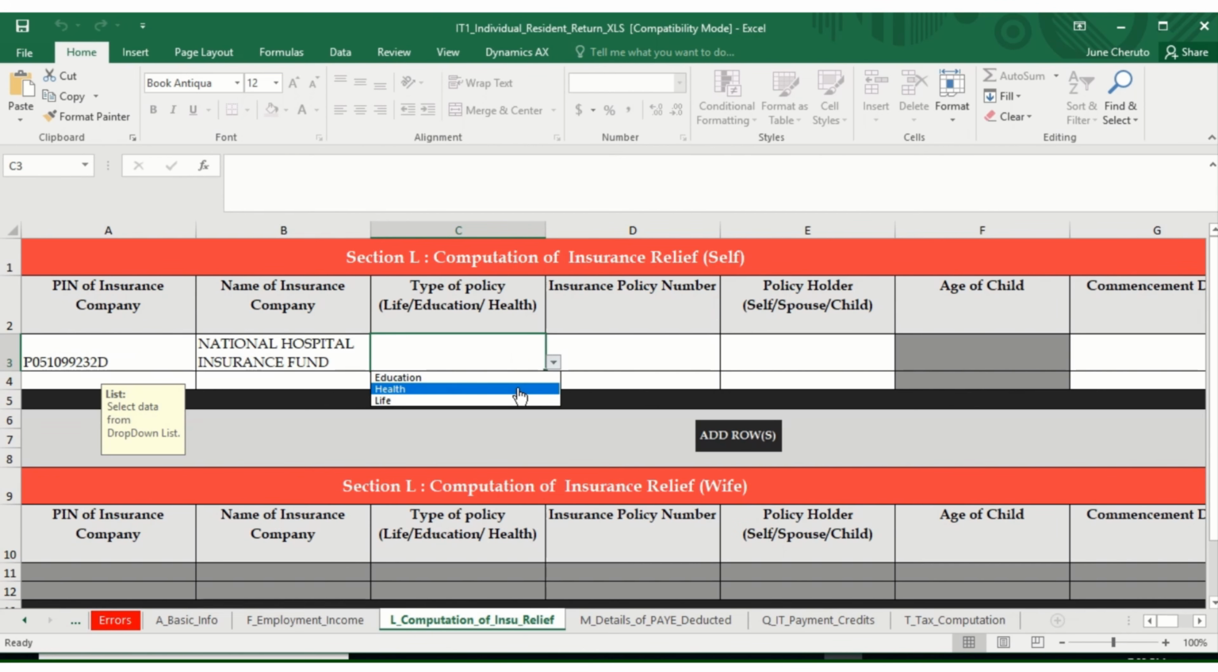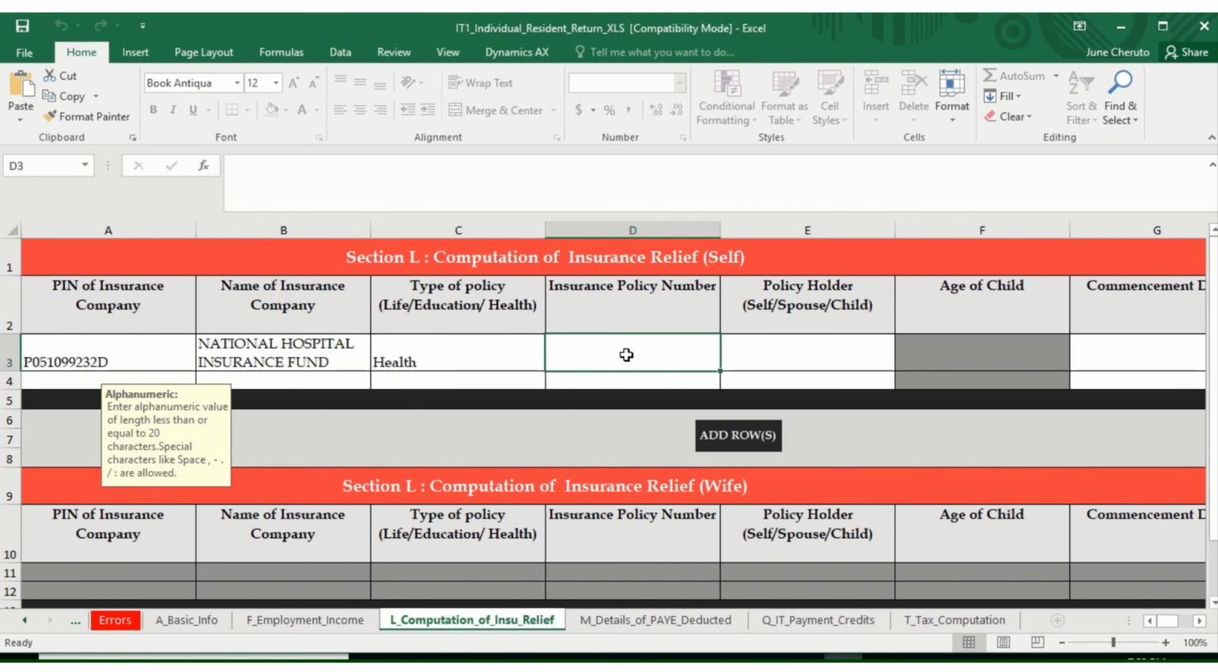So the type of policy, of course, is health. The policy number, you get it from your NHIF card. That is your NHIF number. If you don't remember your NHIF number, you can send an SMS with your ID to number 1550. You'll get your NHIF number just in case you've forgotten.